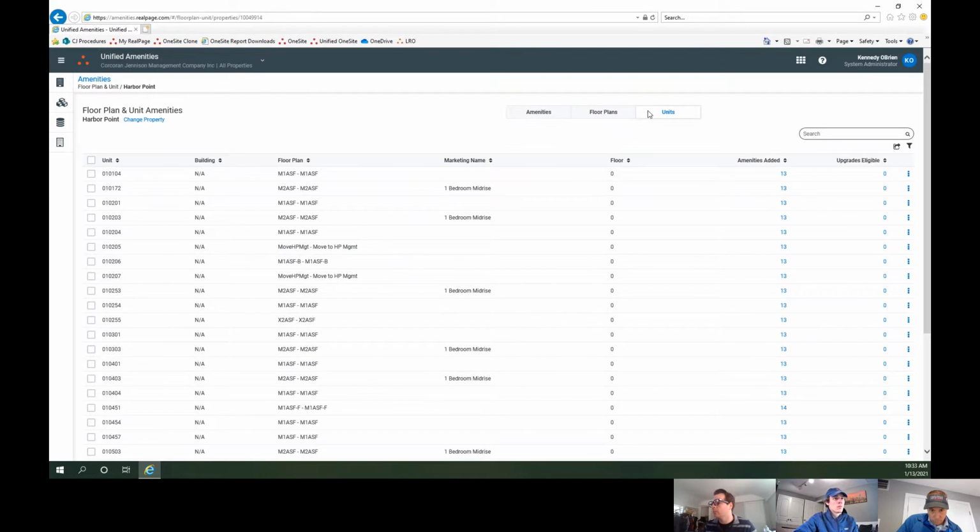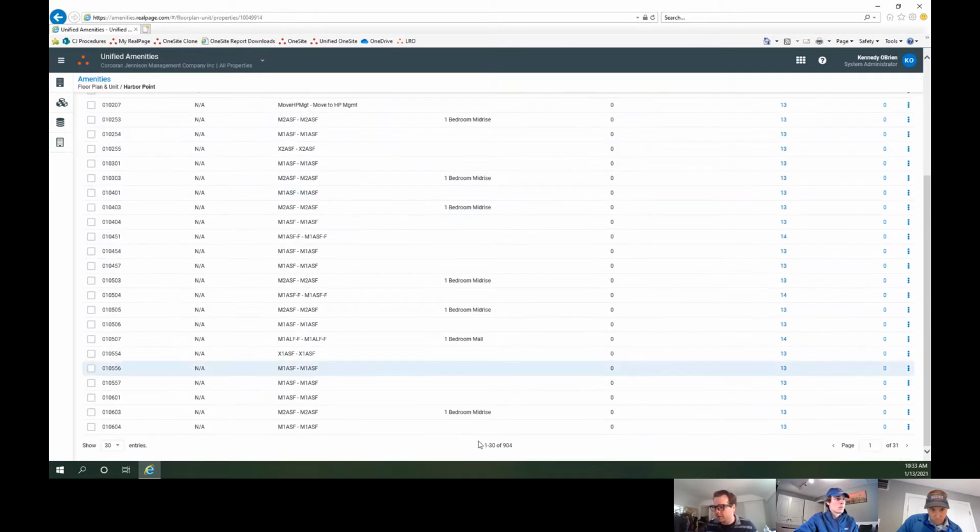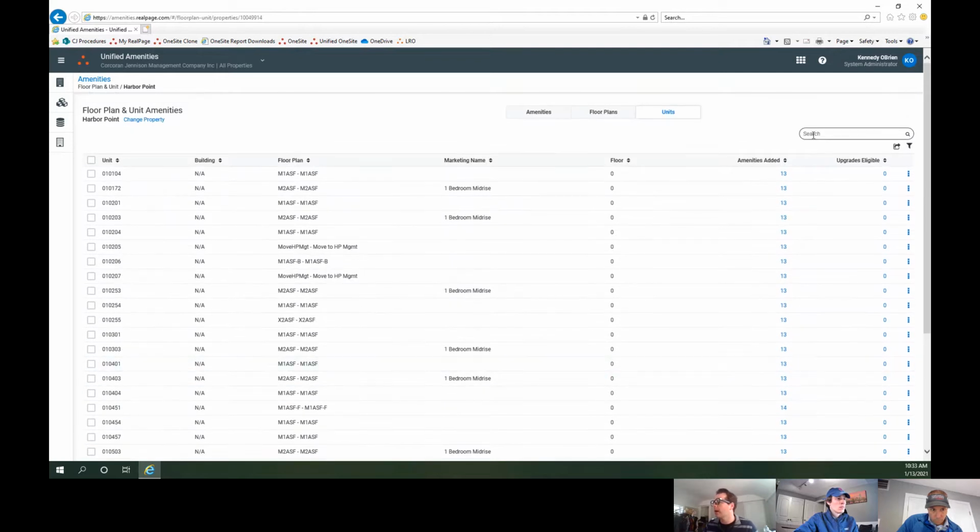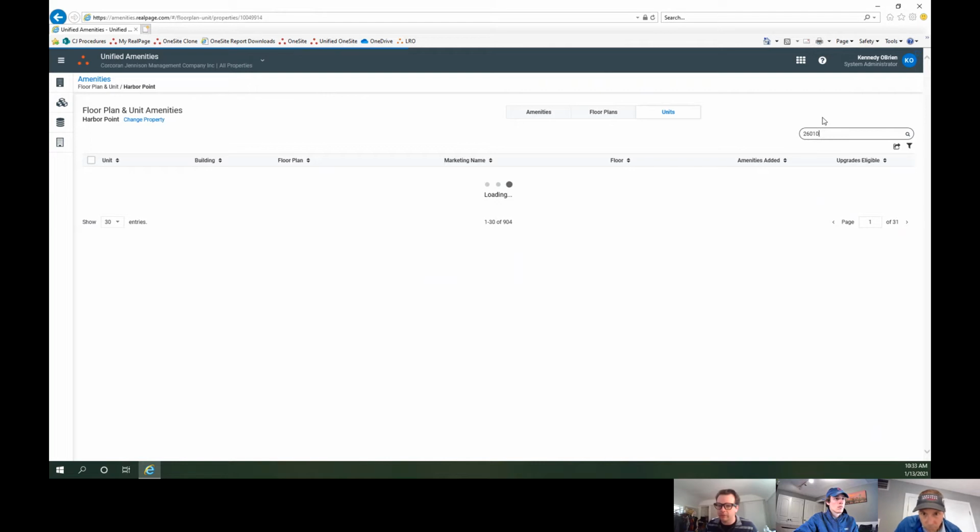So we open up the units. It's the whole big list of 904 units at Harbor Point. It only shows 30 at a time, but we can search for them. So Justin, you said 1 South Point 105? Yep. Holy crap, you know the building code? I know a few of them from 6 years ago or whatever.